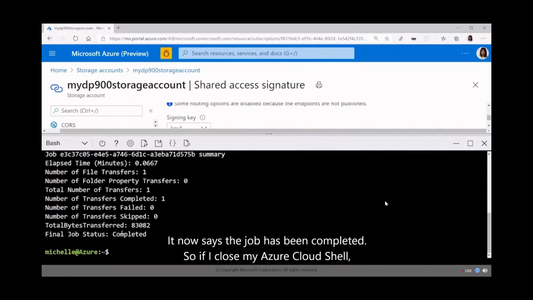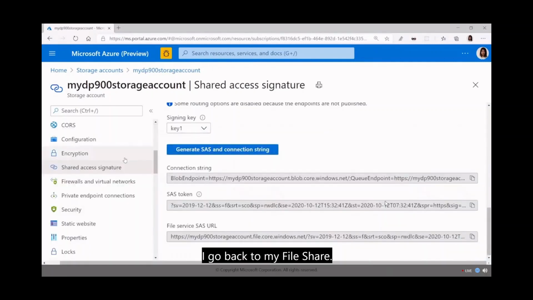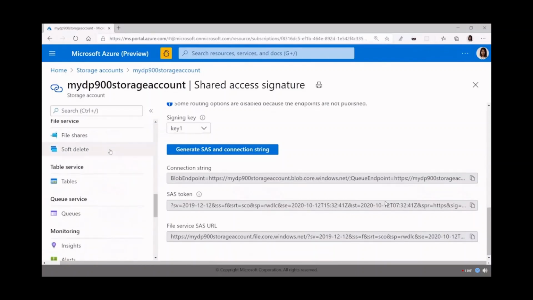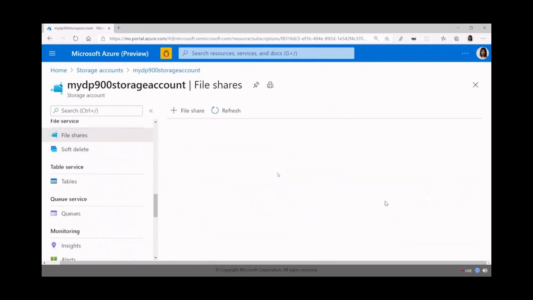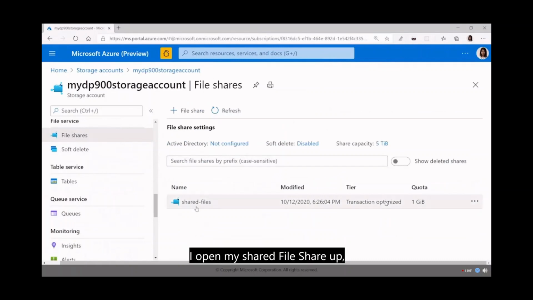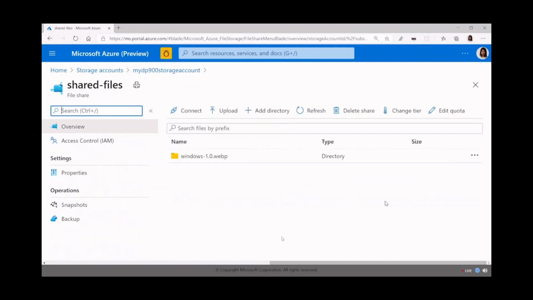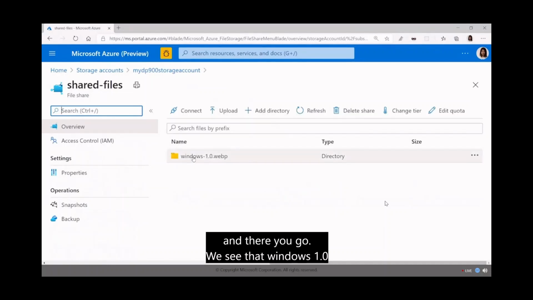And now it says the job has been completed. So if I close out of my Azure Cloud Shell and go back to my file share, I open my shared file share up. And there you go. We see that the Windows 1.0 image file has been uploaded to my file share.